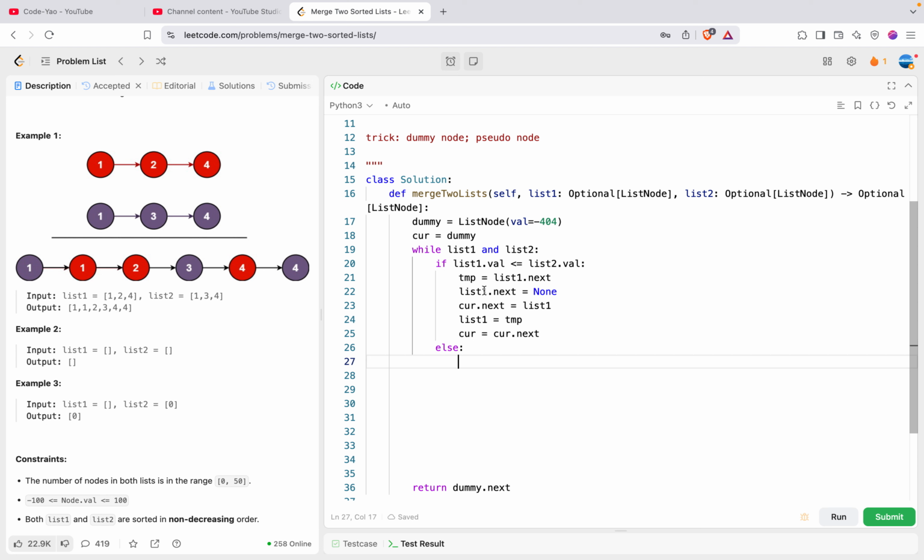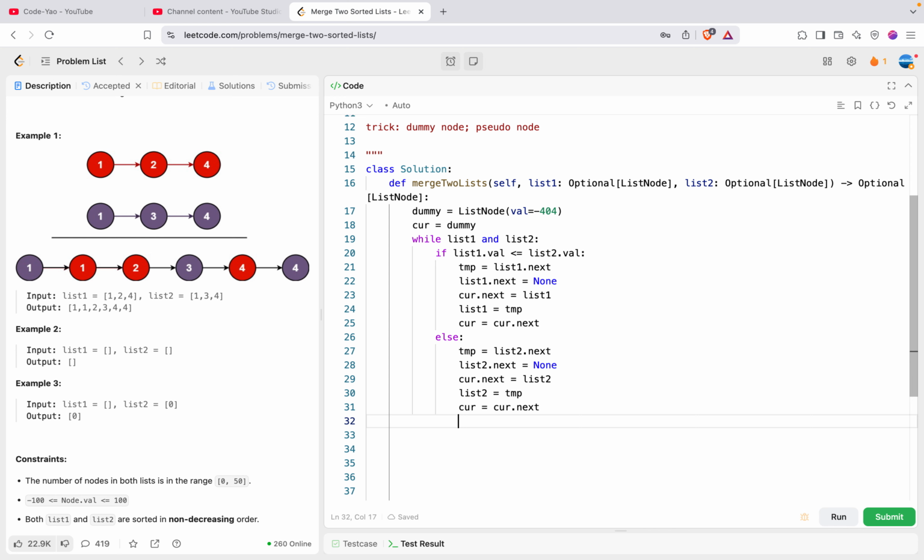Another case will be that list 1 value is greater than list 2 value. Then we should use the current next pointing to the current state of list 2. So it's similar to these five lines of code, right? Let me do temp is list 2 next. And then we set list 2 next to be None. This line just makes the current next point to an isolated list node, which is list 2. And then we update list 2 to be temp, and current to be current next. That will be the case.